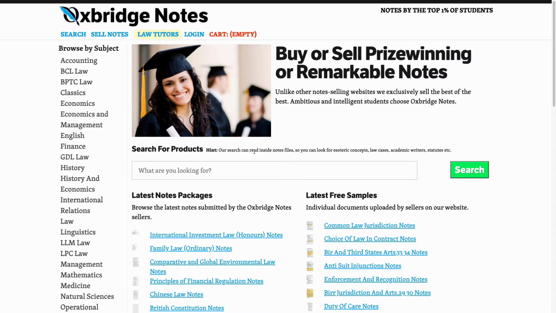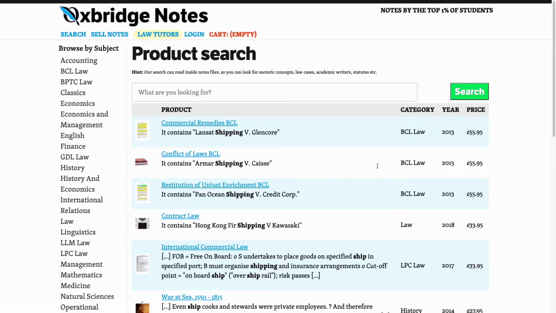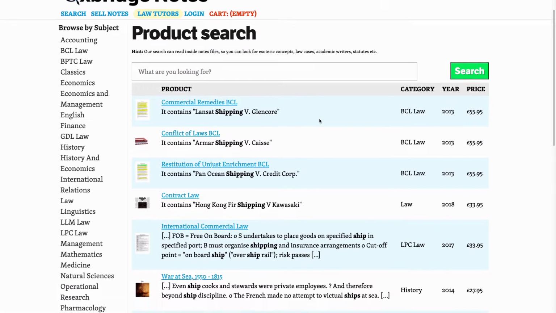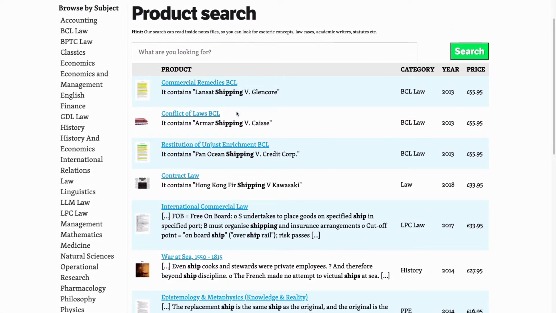Lots of websites, including mine, have some sort of on-site search to help users find content they're looking for. In my particular case, you're looking at it right here. There's this big search bar and a big green button. So I'm going to look for shipping, see if this appears within any of the notes I sell. And here we see a list of matches, and there's a bunch of products that contain that.